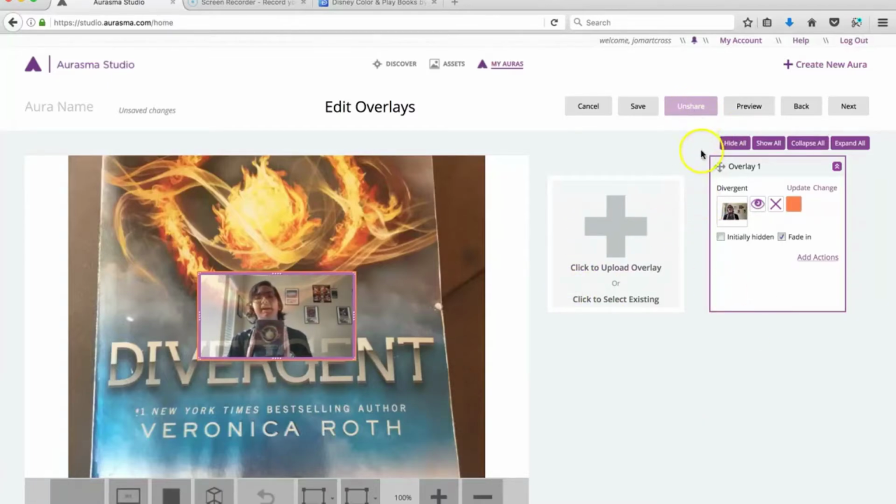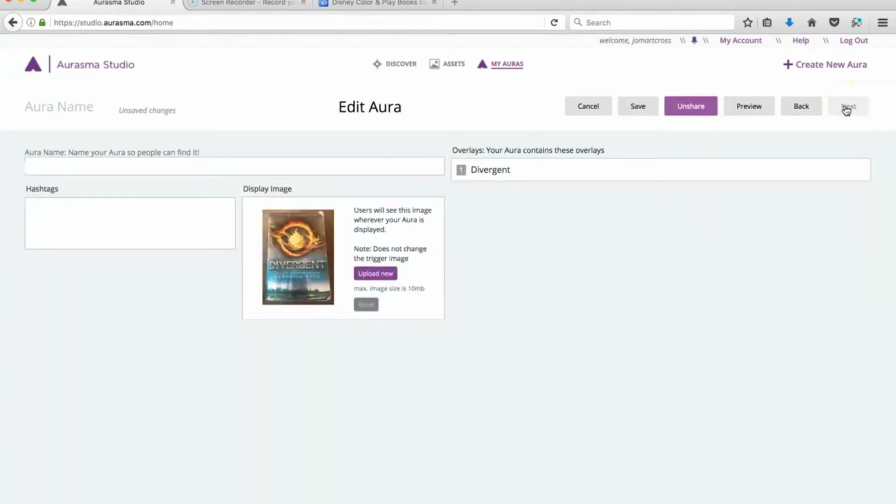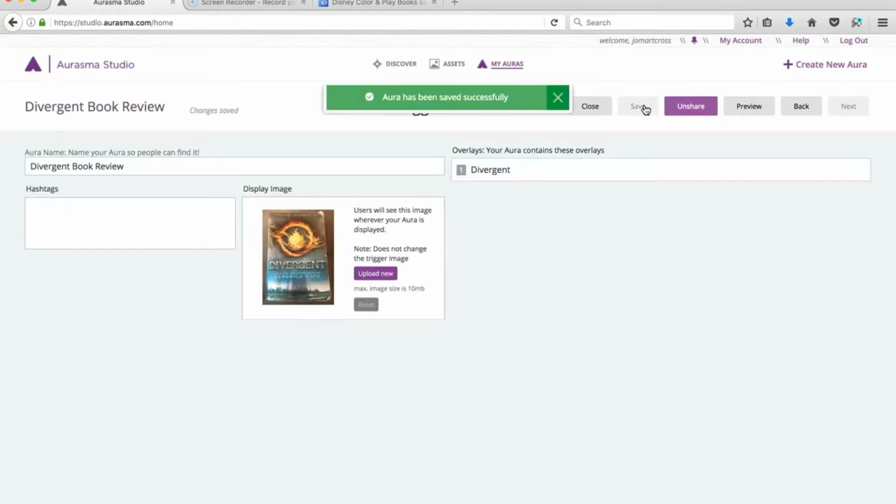Up here, you can click share or unshare. I like everything the way it is. I'm going to click next. I am going to leave this shared so people can see it, and I'm going to give it a name. I'm going to call it Divergent book review. In a second, we will see what that looks like when someone actually scans that using the Aurasma app on their iPad. So I am going to save this, and it has been saved. We will see what that looks like in just a second.